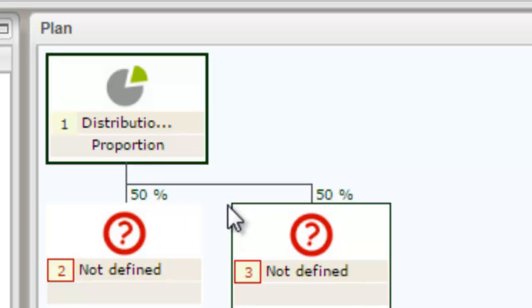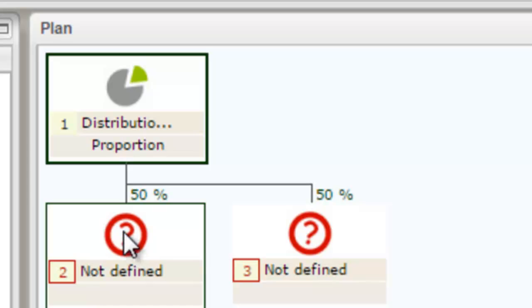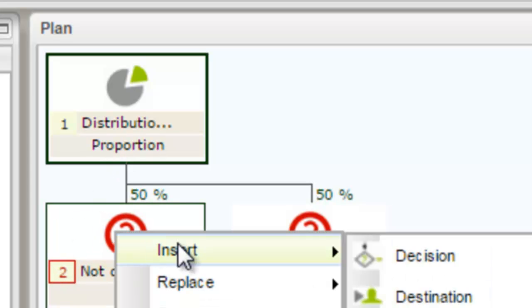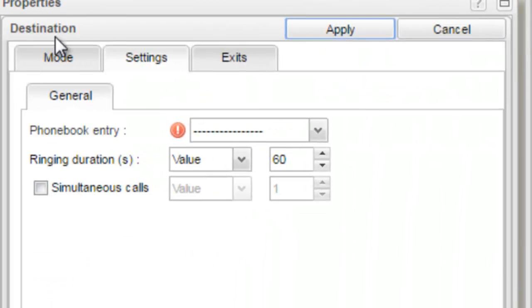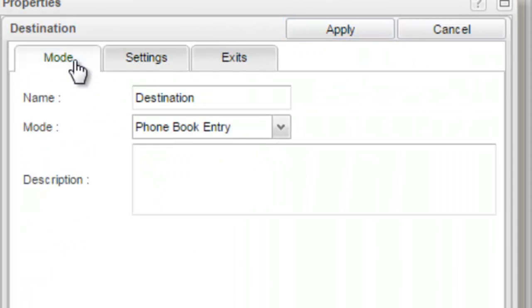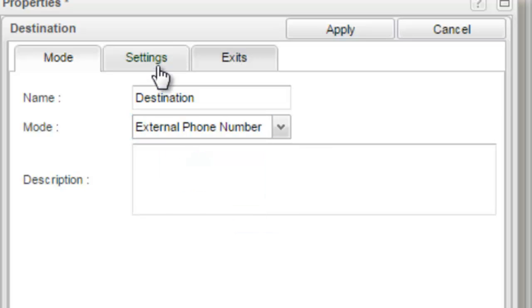So now we need to give both of those icons a destination. In order to do so, we'll select this one first, right click on it, insert destination. Then click on that destination to open the Properties box. In the Mode section, we're going to give it a specific destination, so we'll select external phone number from the drop down.